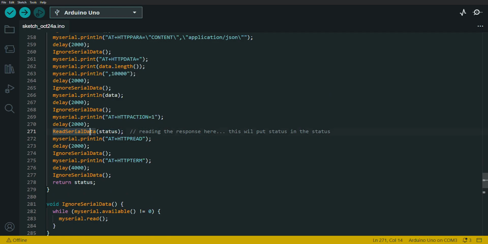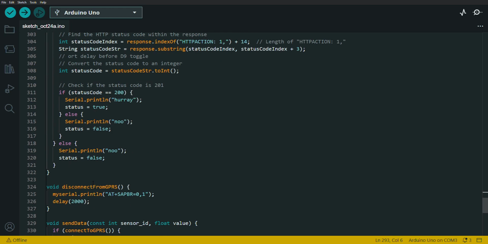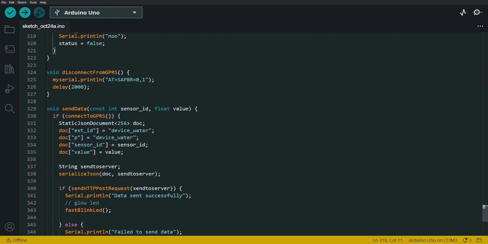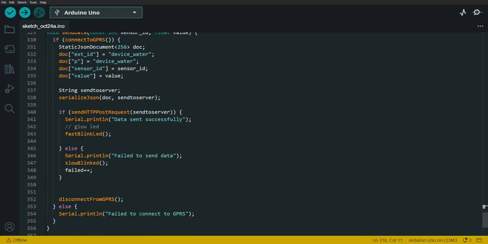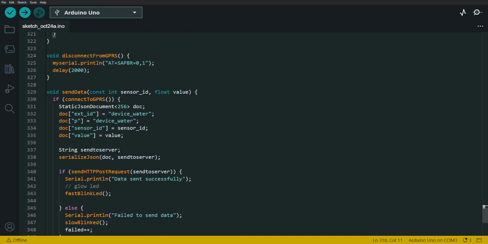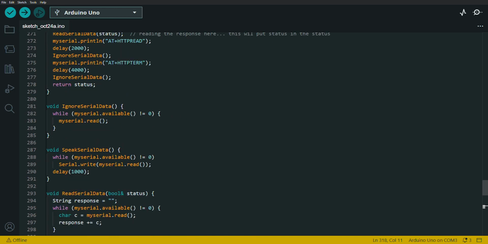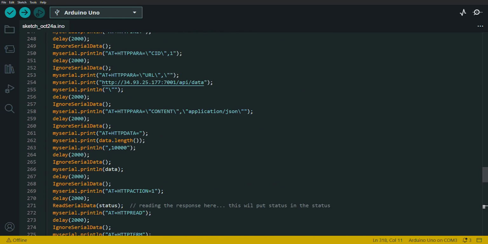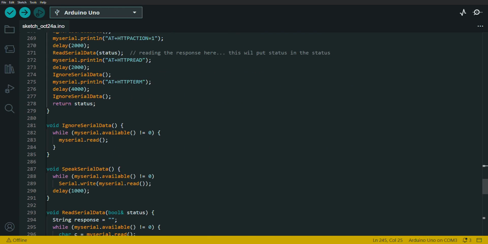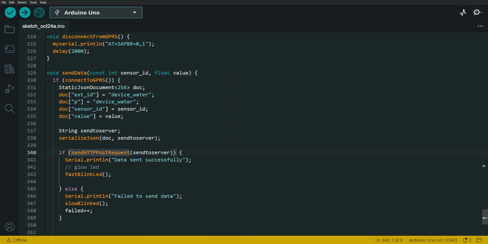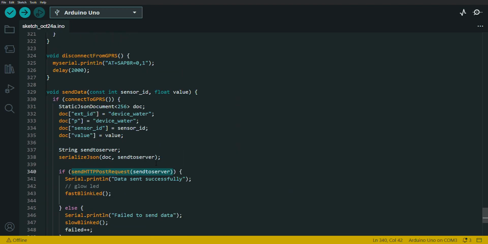As you have seen, let me show you. We are setting the status to true or false. Now we are checking the status here. Where was that? At the bottom, it will return the status. So if the status is true, that means the data was sent successfully.